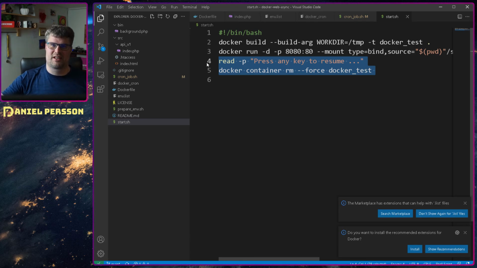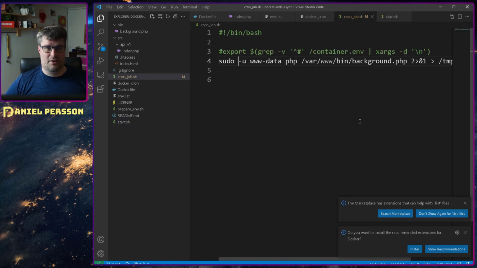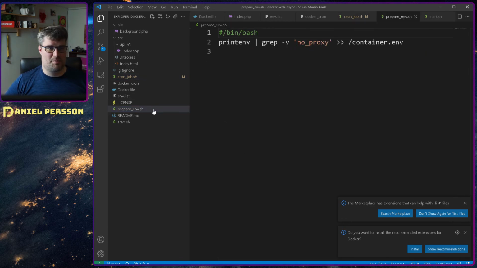It's not something that they will run, because they will have some orchestrator like Kubernetes or something like that that they will run it with. This start script was just for my development. So I had some things going on here, and I had a script in this prepare environment that pushed everything into this container environment here. And then I could pick that up and use it.